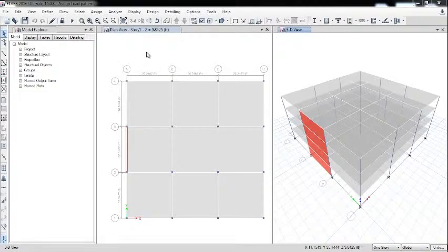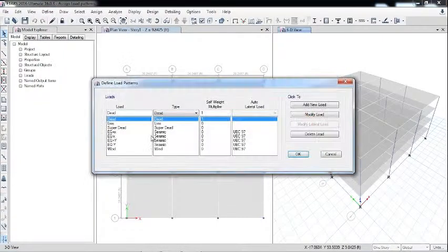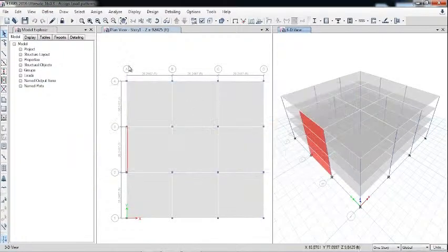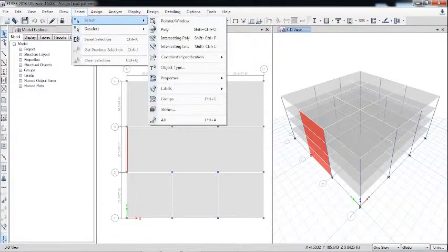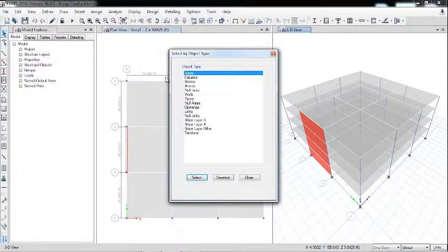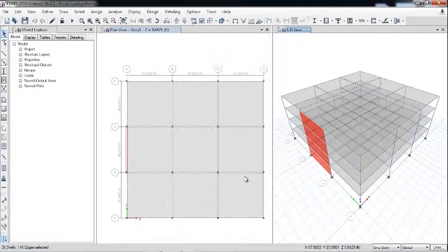The load patterns that we have defined in the previous lectures, now I will apply those loads on the building. So here are the load patterns which I have defined in the previous lectures. Now I will select all the slabs and apply the loads. Here I will select object type, floors, select. Okay, I have selected all the floors. Now I will go to assign.